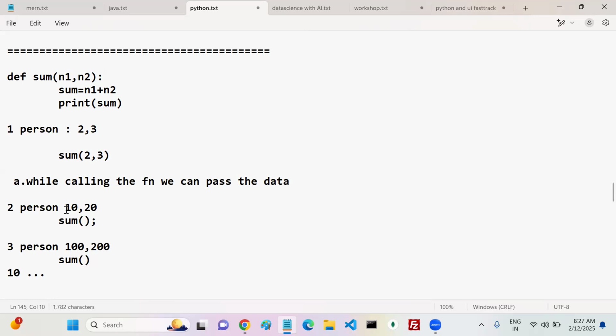Now come to this one. This person requires to find the sum of what? 10 and 20. So can I pass 10 and 20? Okay, here this person requires what? 100 and 200, or not? Can I pass 100 and 200?